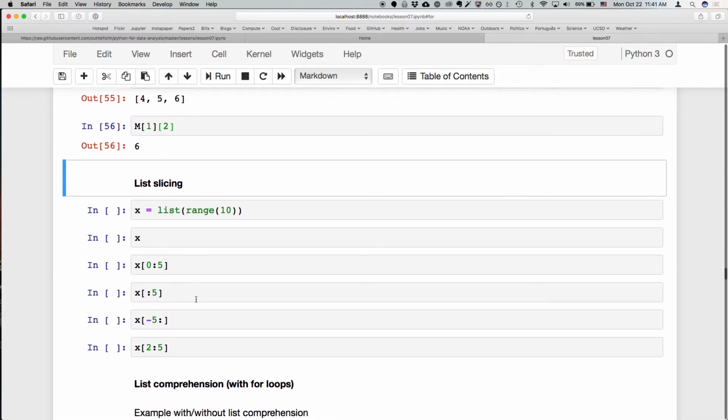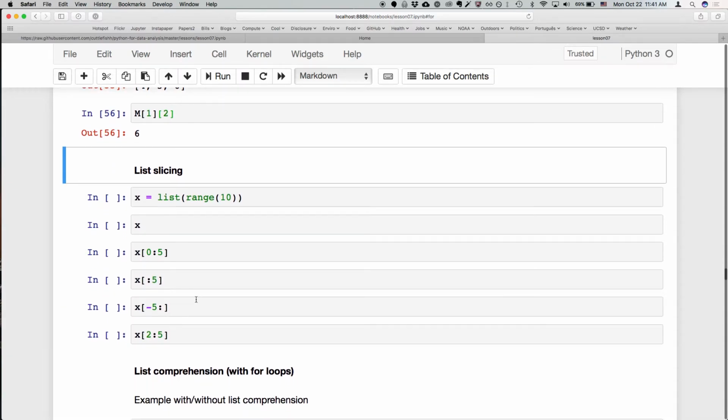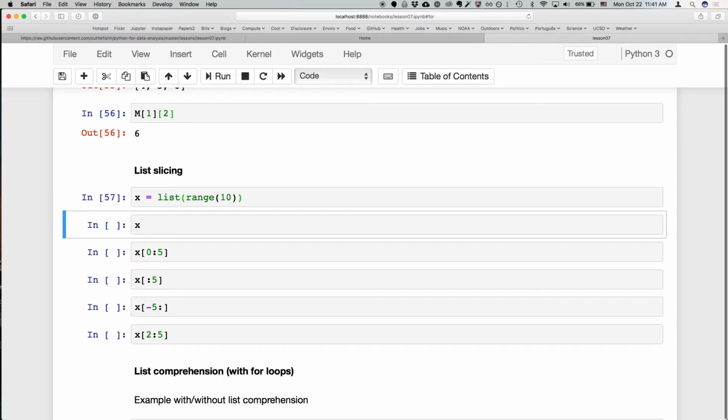Another thing we can do is slice lists. We saw this with strings as well. It's the same exact syntax and same idea. So we're going to make a list from 0 to 9. We're going to say x equals list range 10. This gives us a range object, and we're converting that to a list.